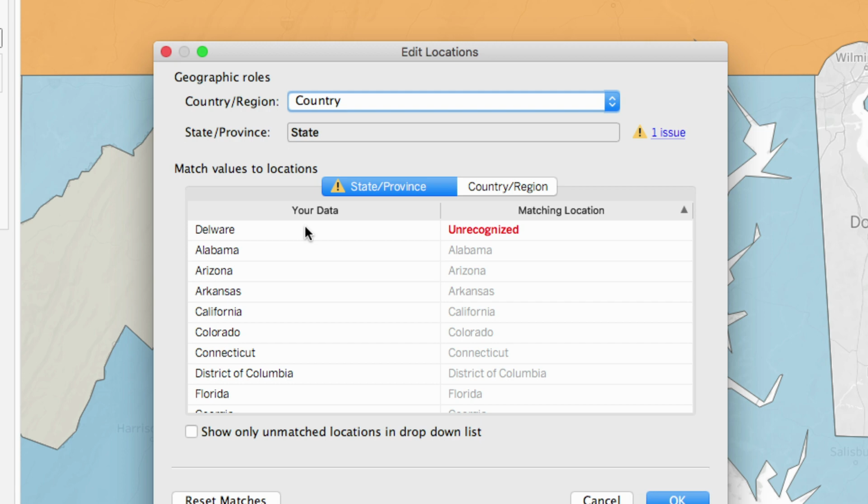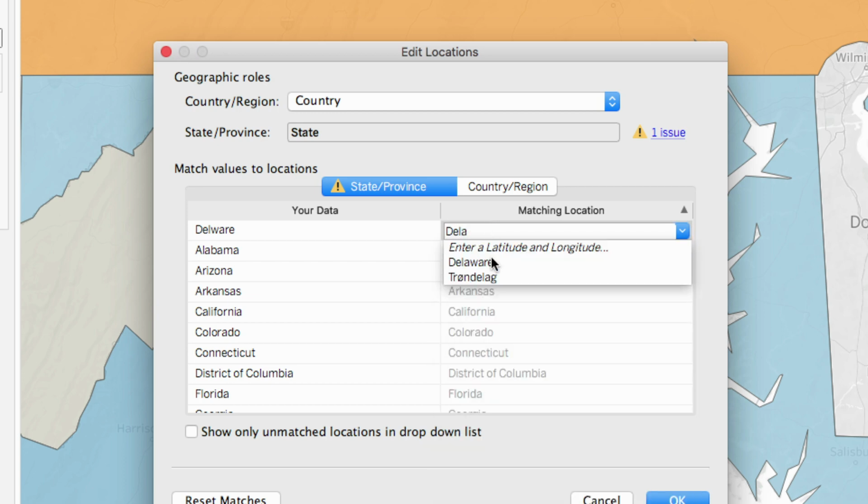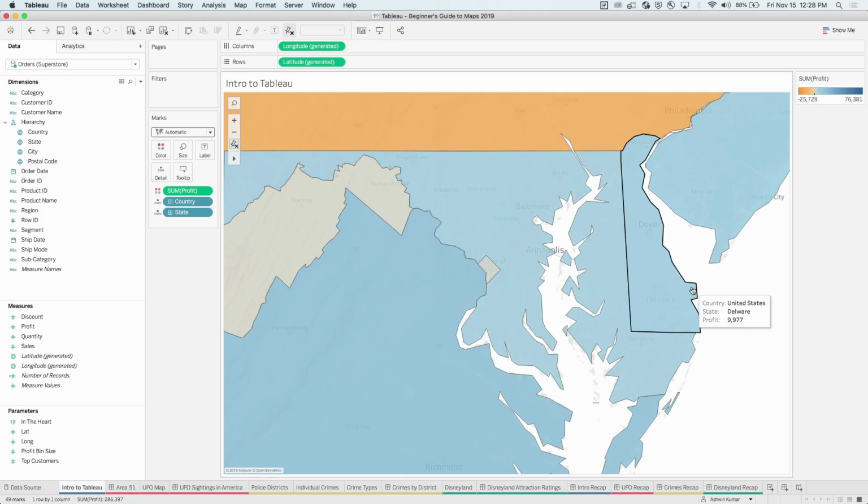That's kind of annoying. So luckily in Tableau, we can fix that right now. We can just click Unrecognized and type in the correct spelling of the place we want to see. So in this case, we'll type in Delaware and click OK. And just like that, a mark has appeared for Delaware showing almost $10,000 in profit.